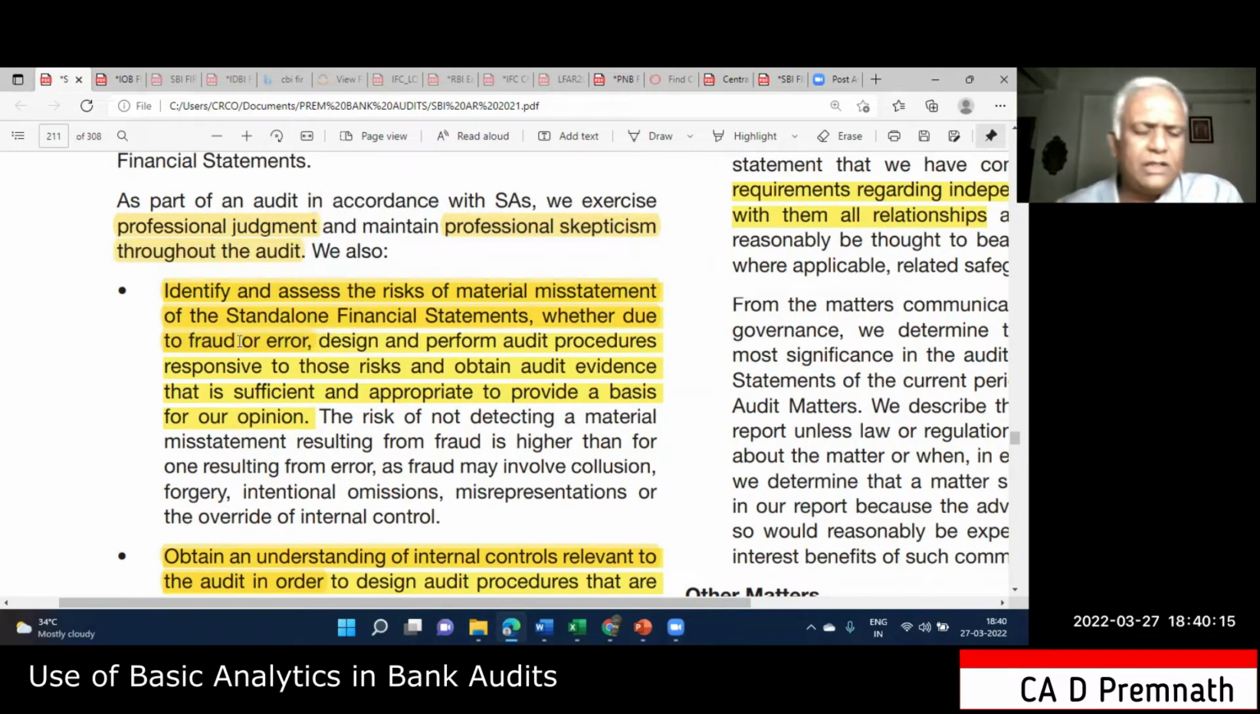Fraud is SA 240. Error, again, it can be anything. SA 240, if you look into it, has given four or five pages of instances of how you can smell a fraud or red flags. Like RBI has come out with 45 early warning signals, which I'll touch upon.